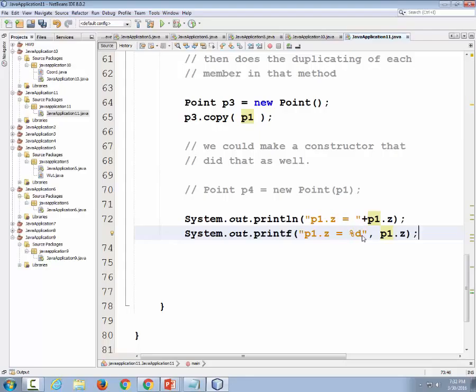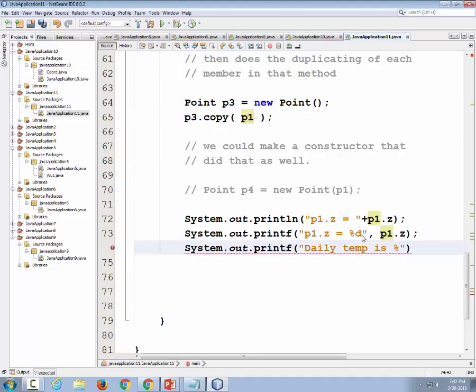And the reason you want to do stuff like that is you can do some more complex formatting like this. You could say system.out.printf daily temperature is percent 6.2f, and then print out the temperature, 98.6.